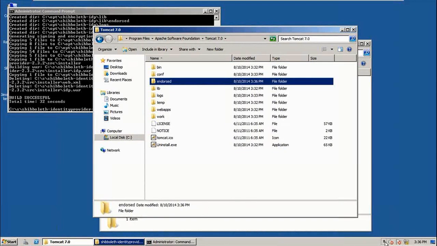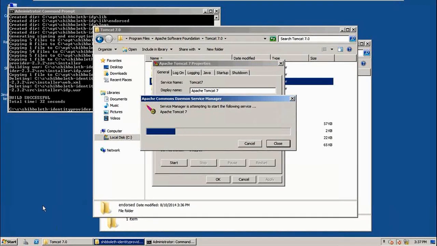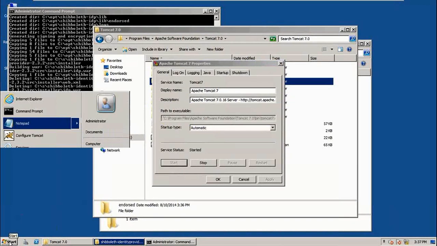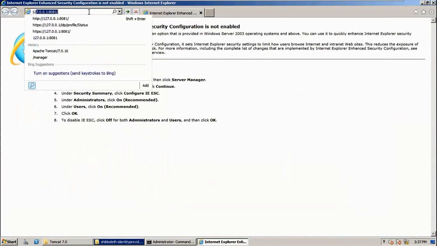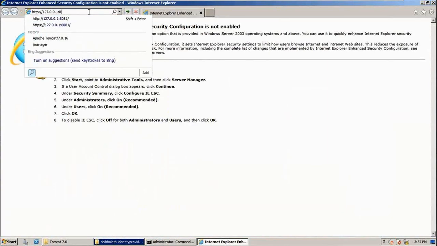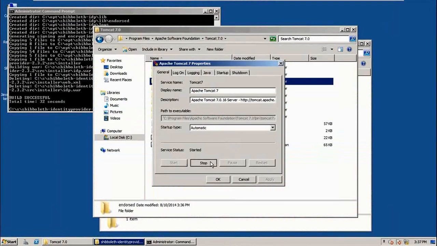Again, because I've made changes here, I need to restart or start my Apache server. And now I'm going to test just to make sure that my Apache server is up and running. So I'm going to go to localhost, and we can see that it looks like it's working properly. So go ahead and stop that agent.